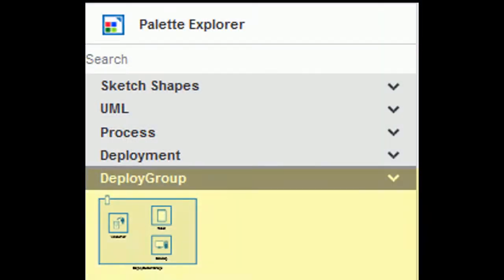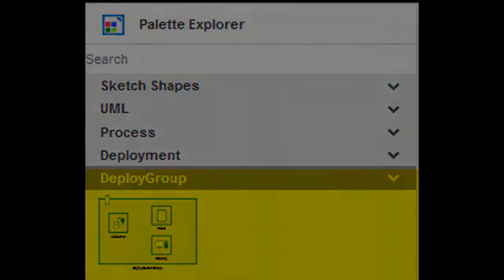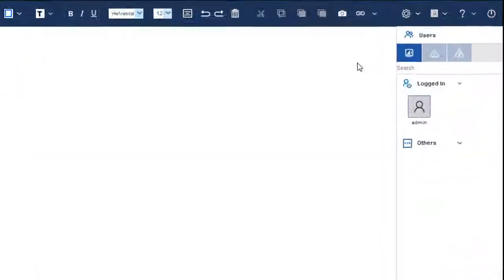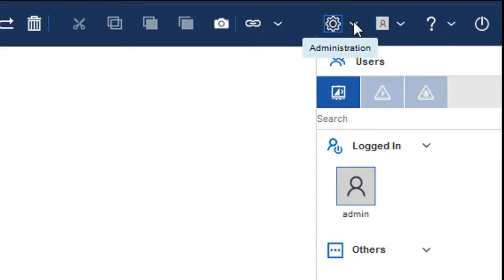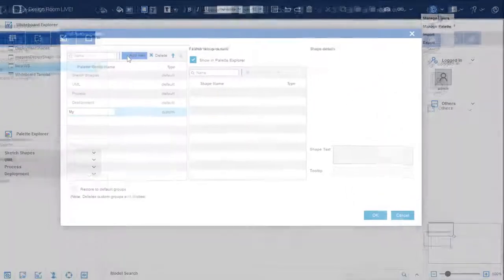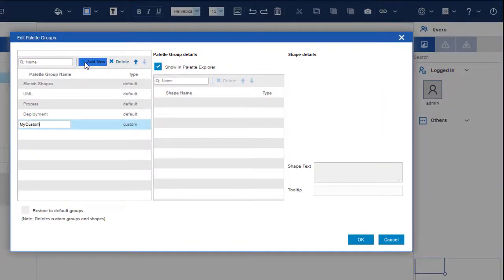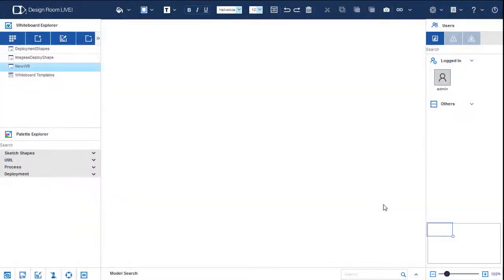Creating custom palette group. You can create a custom palette group either from the Manage Palette menu or when creating a custom shape. Let's look at how to create from the Manage Palette menu. You will see a list of inbuilt groups and also custom groups if any are available. A new group is created and you can view it on the Palette Explorer view.